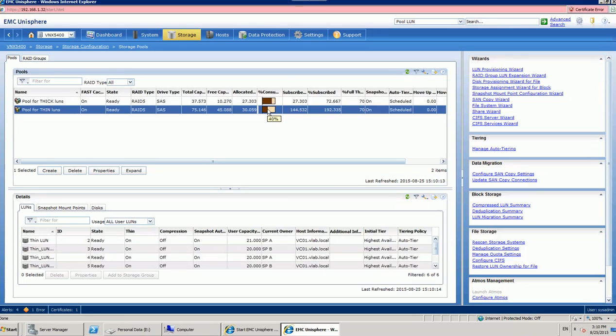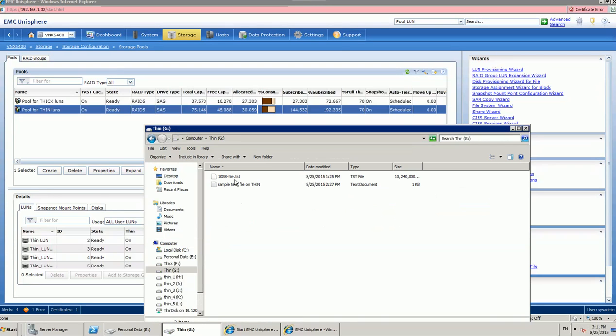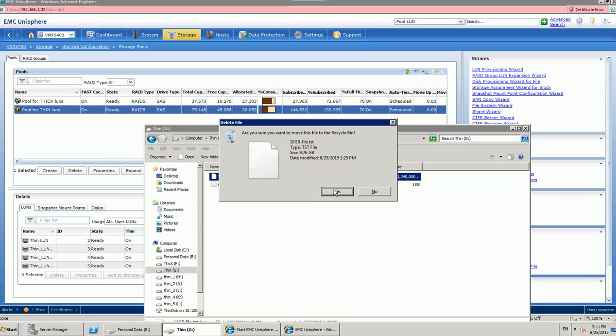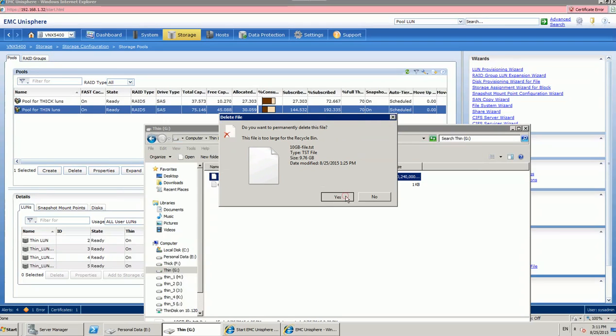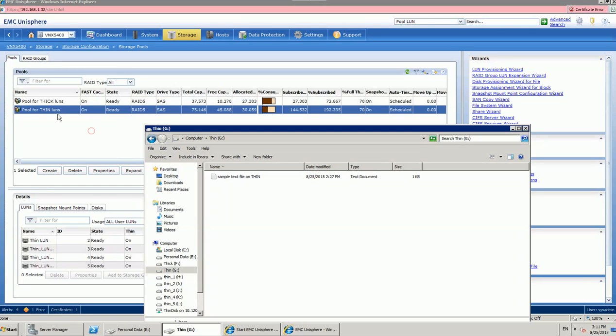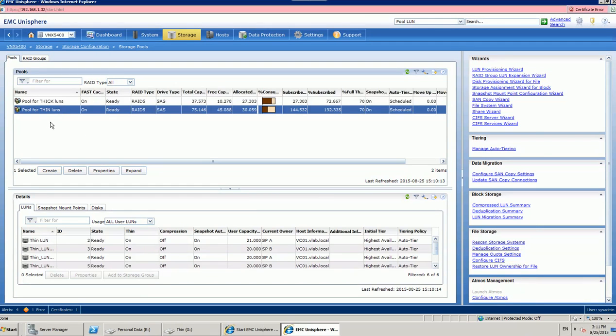Anyway, the last thing I would like to show you today is how to reclaim the free storage. The question you are probably asking yourself is, what would happen if we go back to our LUN and delete this 10 GB file? Would we get the free space back in the LUN and then in the storage pool? Well, the answer is yes and no at the same time, because it all depends on the OS level.